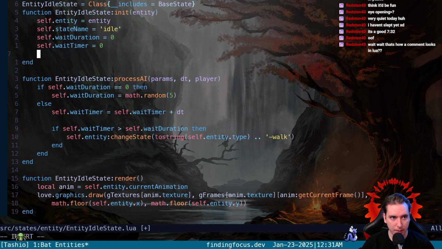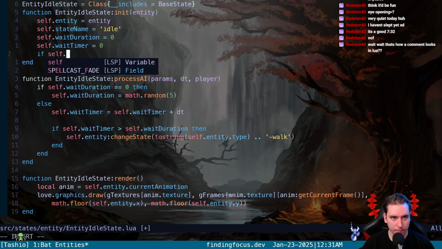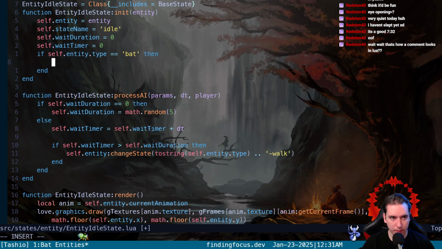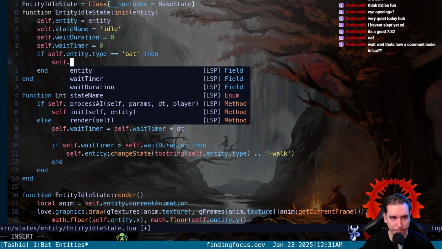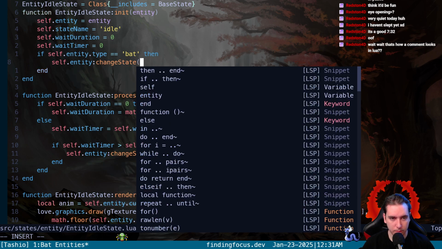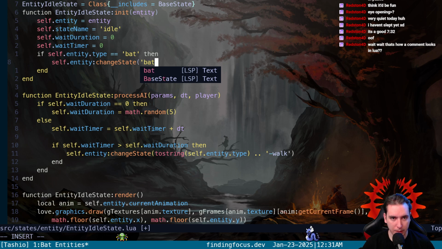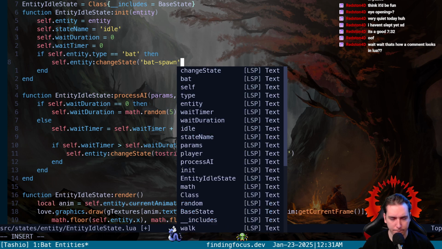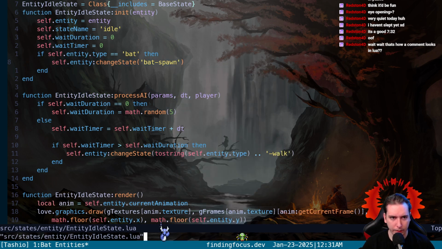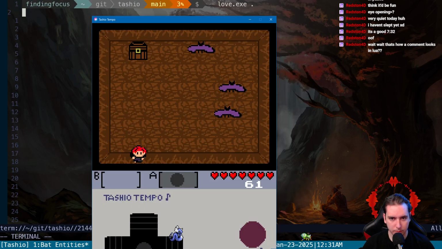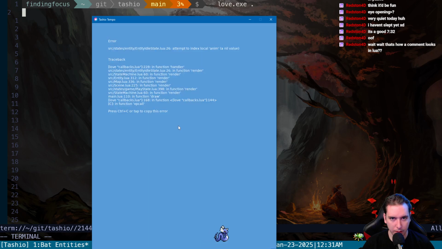So let's do something in the entity idle state where we just switch it there. We're going to say if our entity's type is bat, then go ahead and just change your state to bat pursue. No, bat spawn. Okay. And does this crash us? Yes. What the heck?